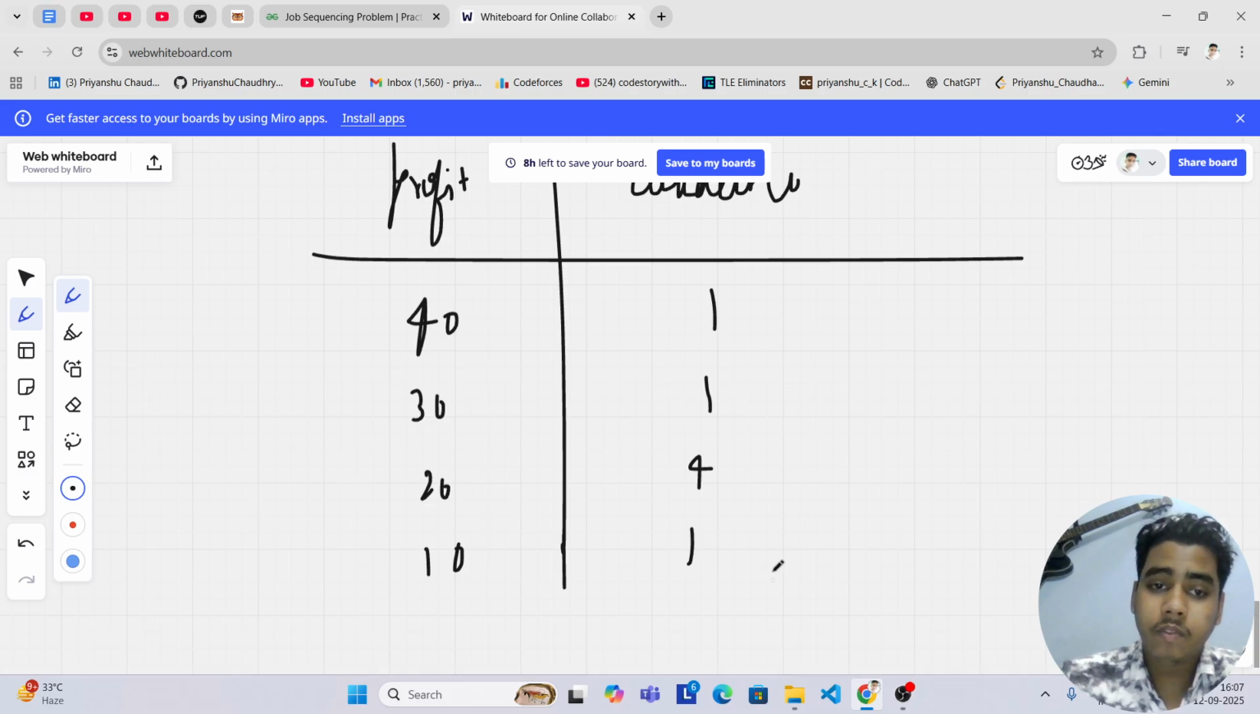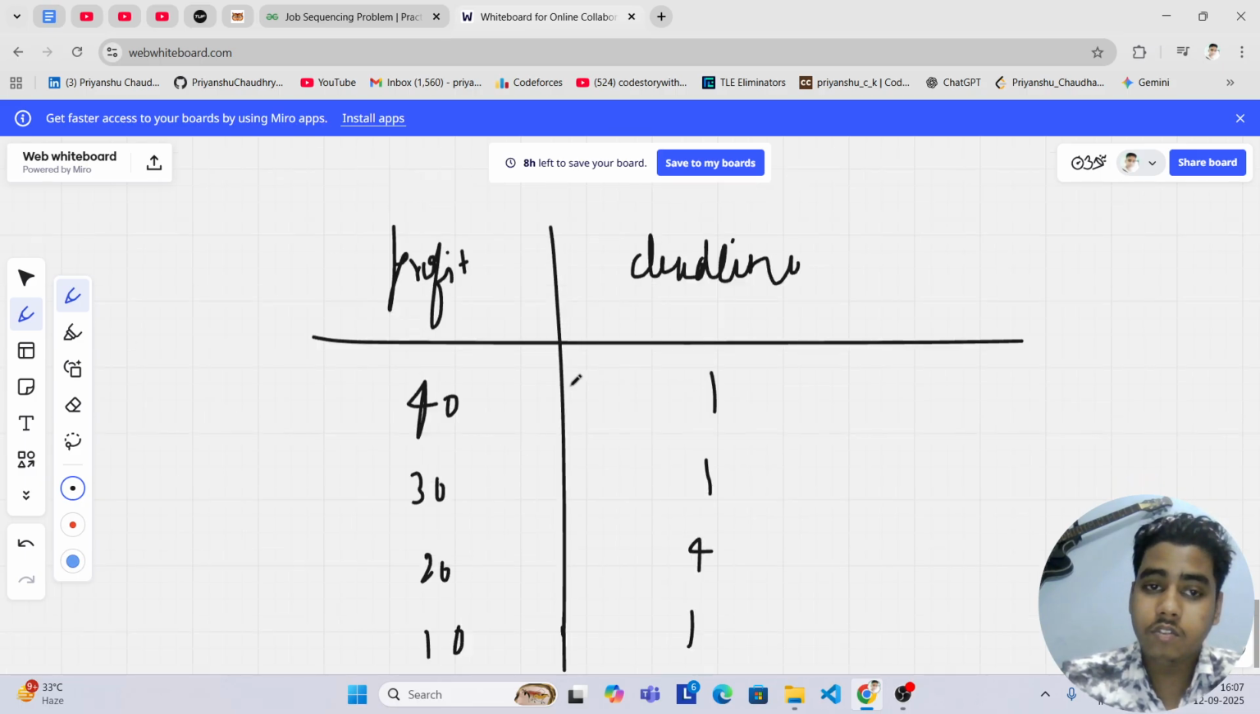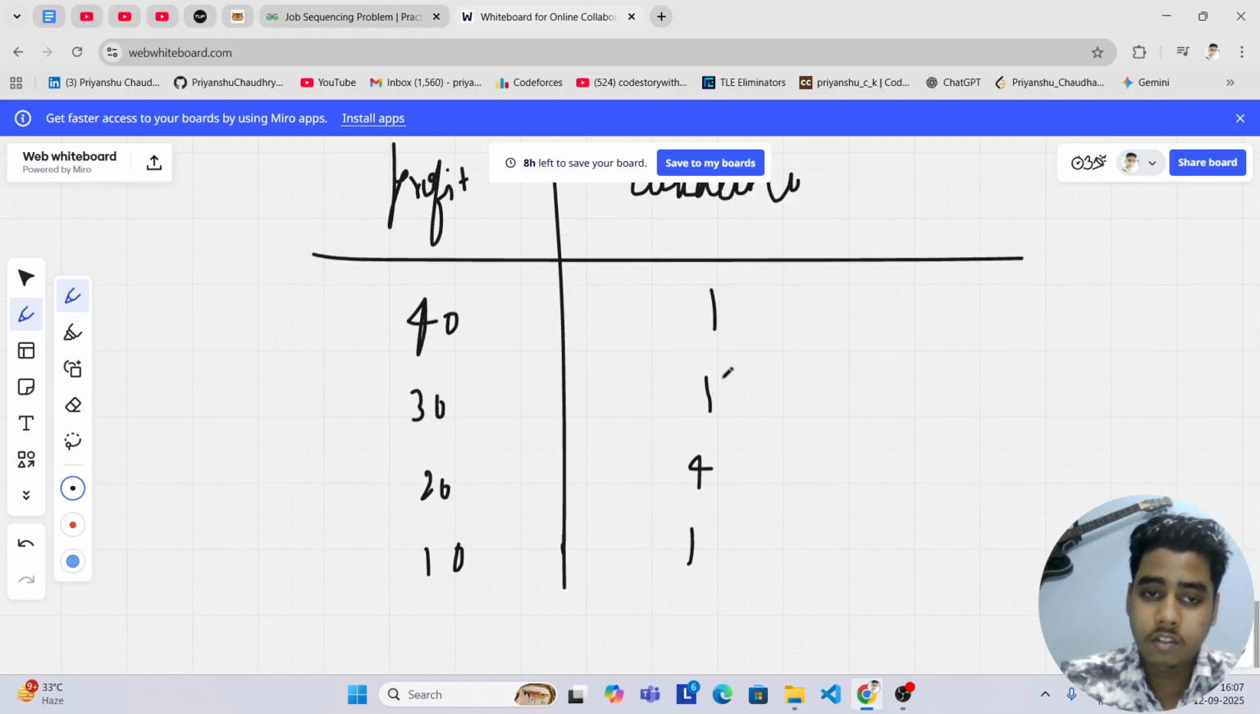So I will try to perform the job with maximum profit first. Now I have arranged it, so I will go on this job first and ask if I can do it. Let's say we have 4 days only because the maximum deadline was 4. So day 1, day 2, day 3, day 4.